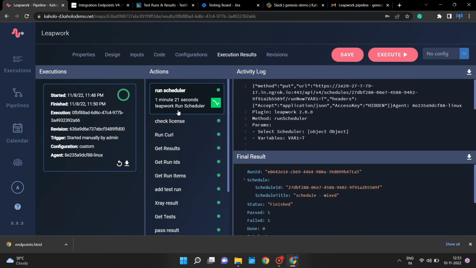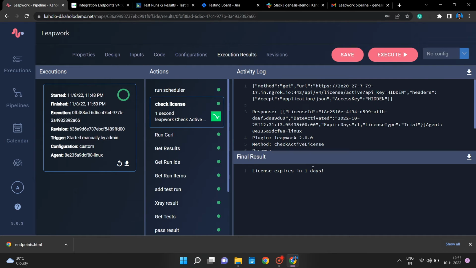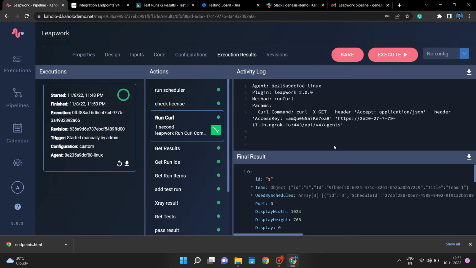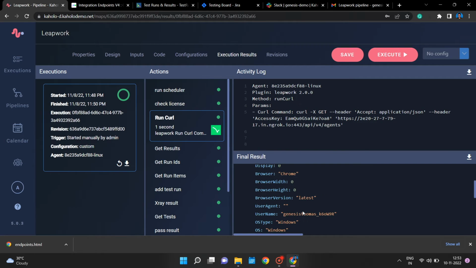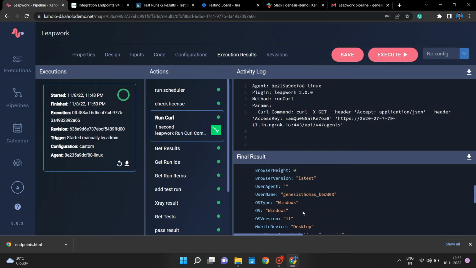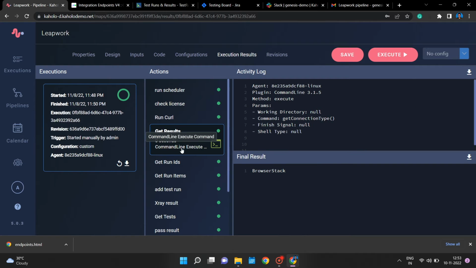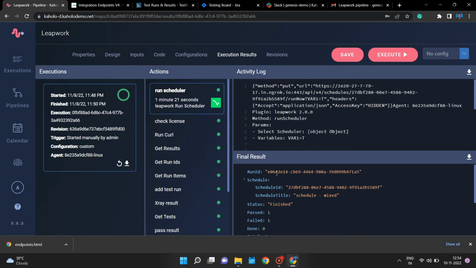The Check License API returns the number of remaining license days. The Run curl command executes a sample agent API and returns back the details of the Leapwork agent. Get Results checks the connection type of Leapwork and shows that the tests ran on BrowserStack. The Run Scheduler's response contains the Run ID.